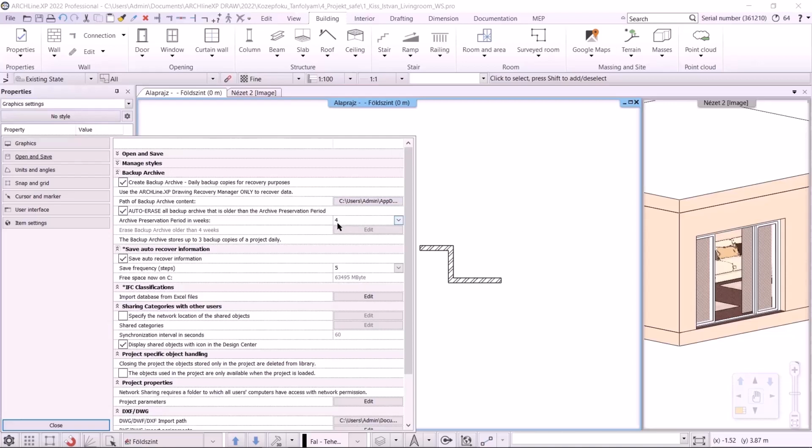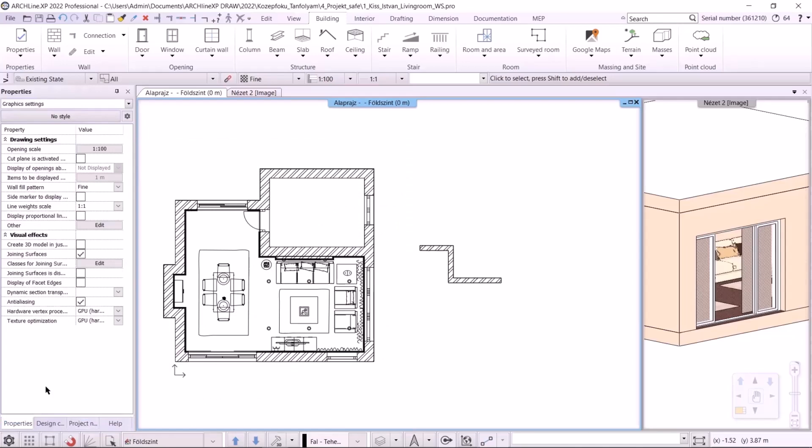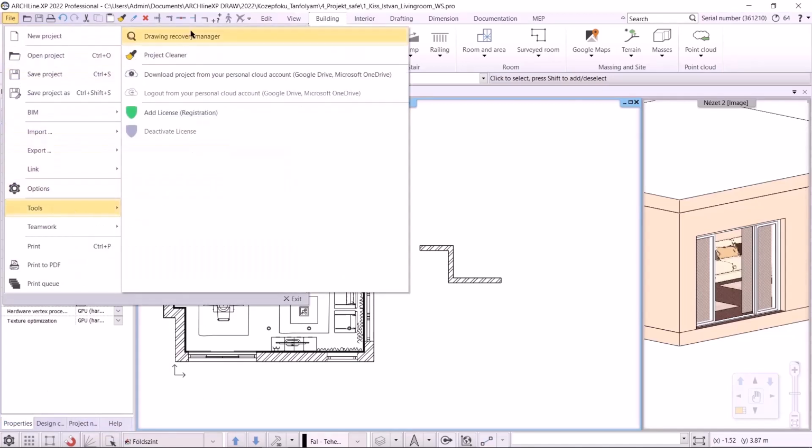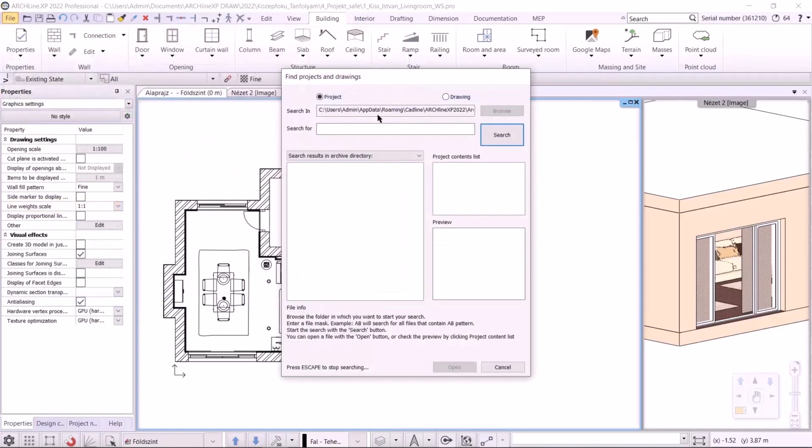Long-term project retention is not suitable for backup, so we should always save. If there is a problem with the file, I will show you how to retrieve it. I select File menu, Tools, Drawing Recovery Manager. This will display the path to the archive folder according to the backup archive I just set up. In the archive folder, I enter the keyword that is in the project name. I type in Kis, then click Search.